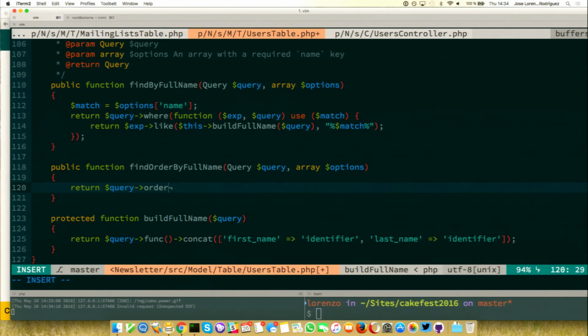Yes? Yeah, but there's a problem that build full name returns an object. Okay, you almost need to use expressions again, probably. Expressions again. Yeah, well, there is a function called order desc. Thank you.